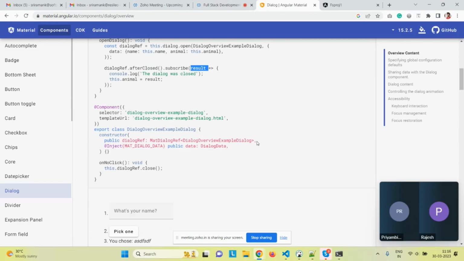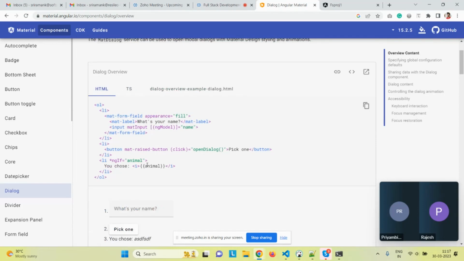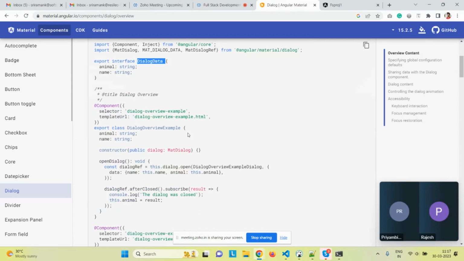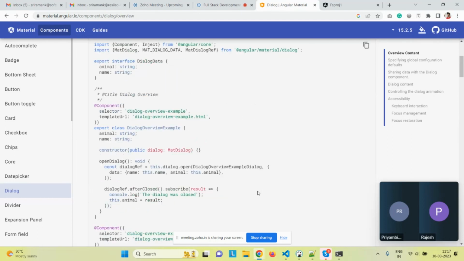Console log, dialog was closed. That's what he has given as the dialog closed message. Then the animal result, that is the result getting into animal, and this animal is what they are representing in the TS file. You chose animal. Animal is nothing but a variable. In this dialog data, animal name is there. So this dialog data is used as an interface. The data is nothing but dialog data. We can pass it as any, or whatever.